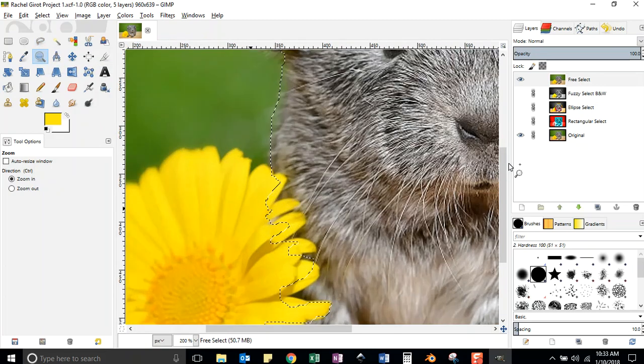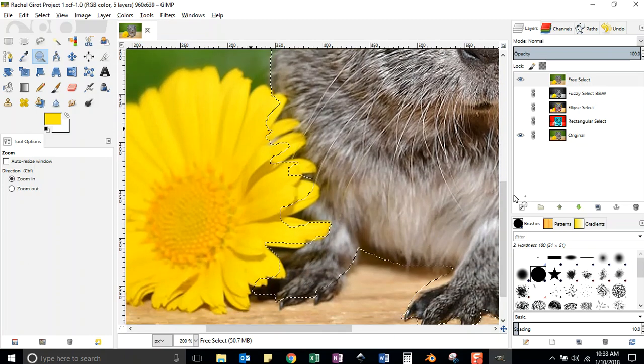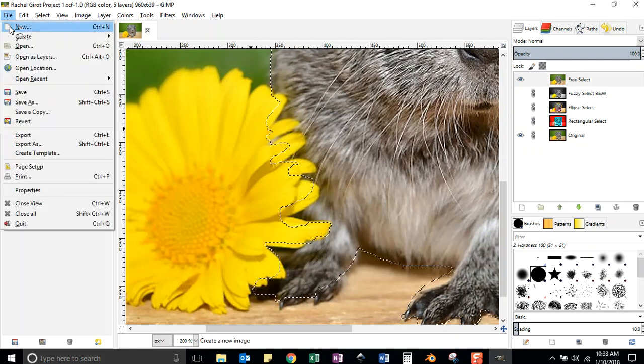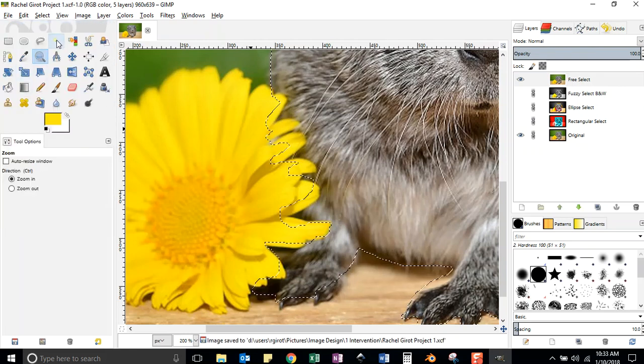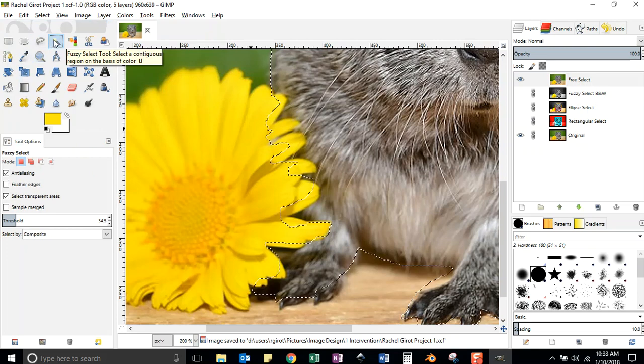First thing I'm going to do is get rid of this yellow flower. Okay? All right. And how I'm going to do that is I'm going to use my magic wand or my fuzzy select tool. And I hit save. And I'm going to grab that fuzzy select tool. And am I adding or subtracting the yellow from my selection of the guinea pig? I'm subtracting it, right? I want to take it away.